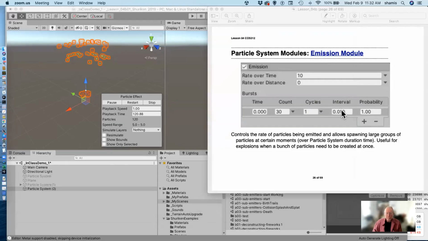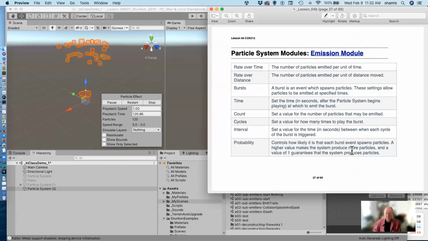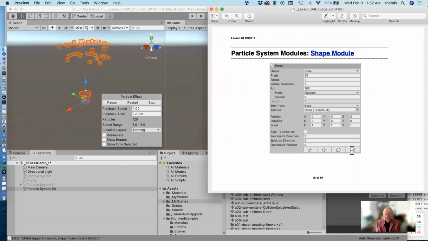So the next module is the shape. Here are all the different settings for the emission. Now the shape one, this is a real doozy. This has lots of different choices. In particular, we have a choice of the shape, what the shape is. And there are lots of different shapes. There's spheres, hemispheres, cones, donuts, circles, volumes, lots of different shapes. And each of those shapes has different settings for it.